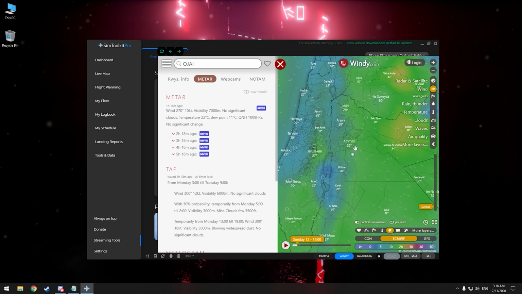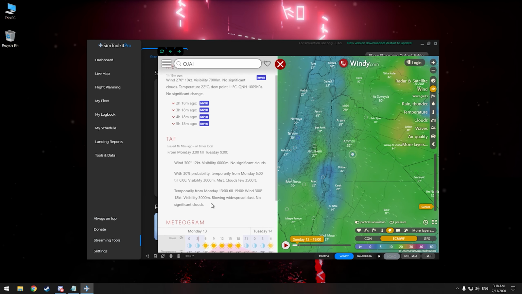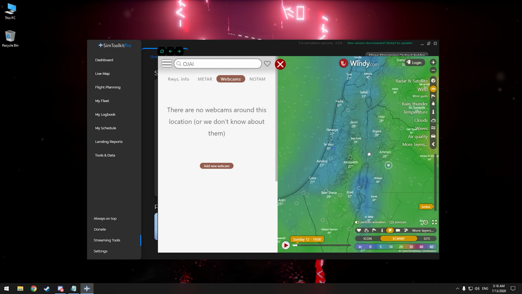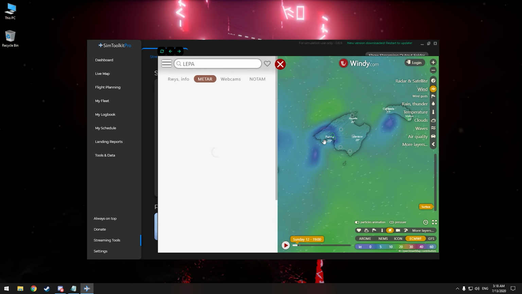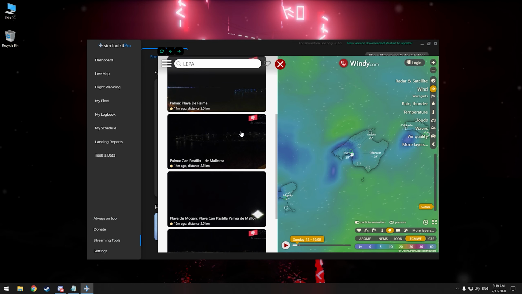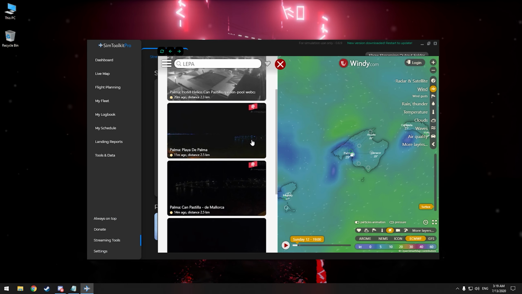So basically here we choose Amman International, Queen Alia Amman International. We can see all the history of the METAR, the TAF, and the weather in the future. You can also see webcams. So basically let's go to Palma de Mallorca, for example, which has webcams. You can see how it looks like in real life, which is a really cool thing.